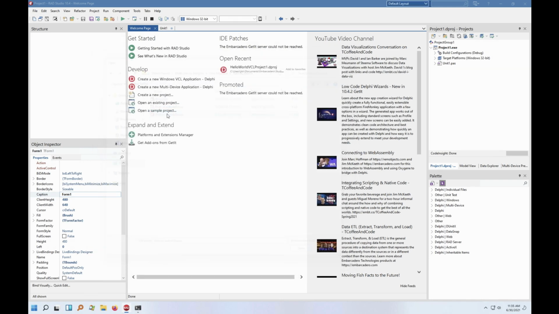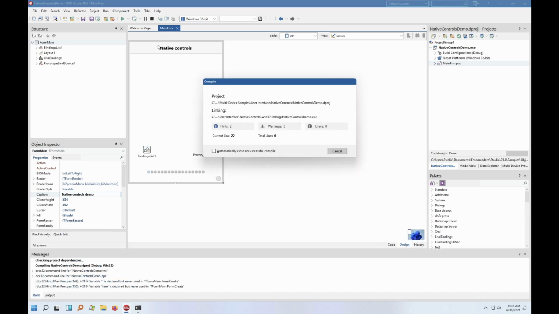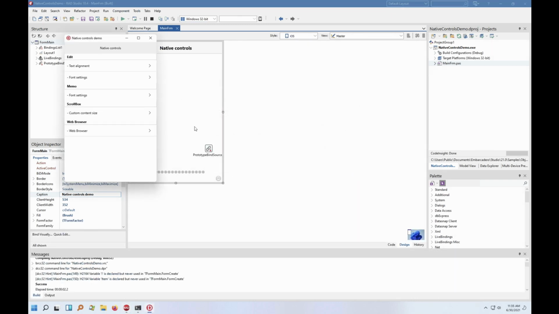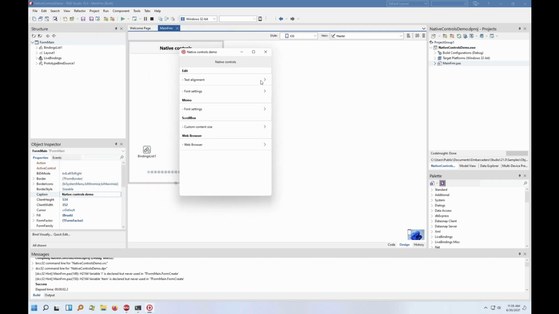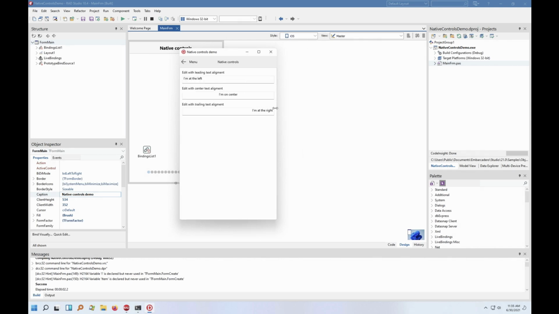Is this it? No, that's not it. I can run this one anyway. So this is a FireMonkey application running here. Oh, that's an interesting painting issue. That's odd. Oh, it fixes it on resize. Something wasn't painted right the first time it came in.